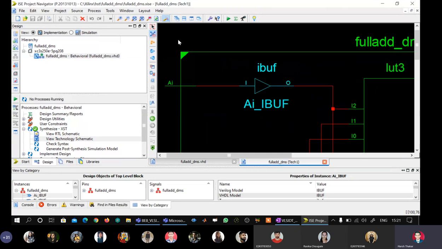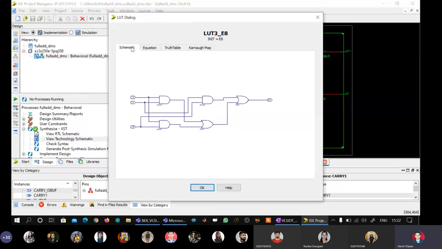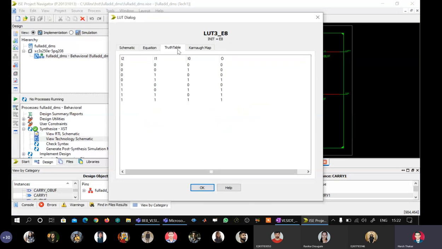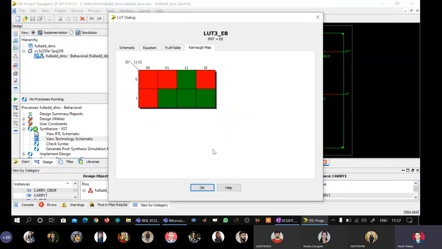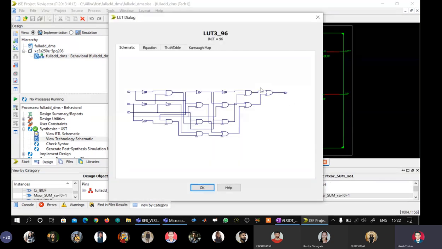Go inside, zoom to full view, and we see here that all the three signals are entering into the chip through input buffers iBuff, and there are two 3 input LUTs, LUT3 first and LUT3 second, and we will see what is the logic implemented inside the LUT for implementing carry. Go inside, schematic is there, so it is AND OR logic, equation, truth table is there, and there is a K map.